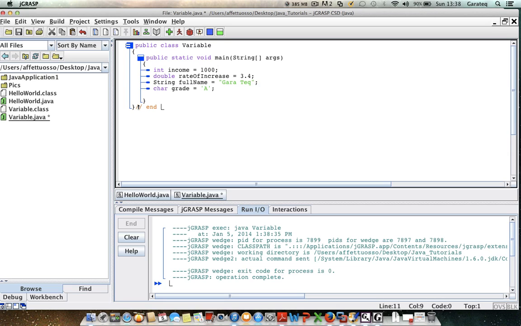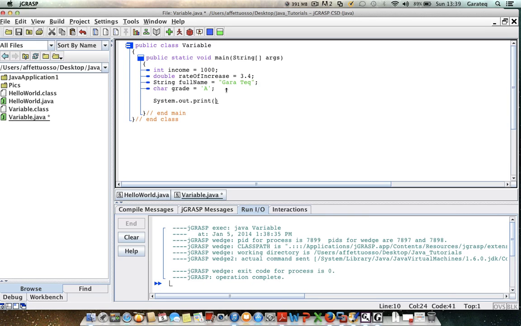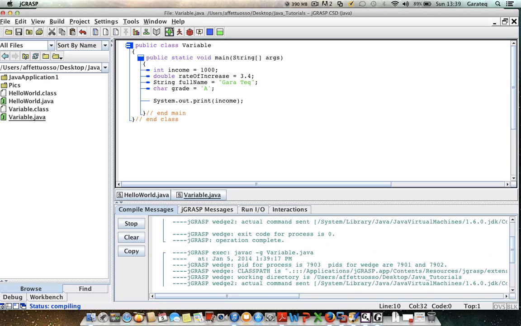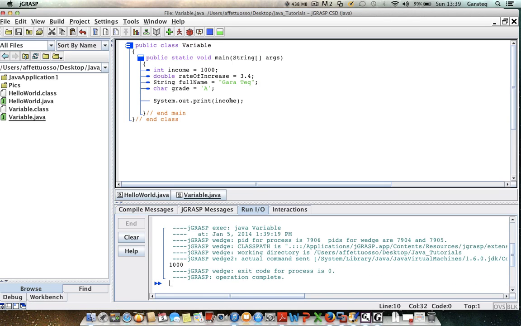If we want to print out the values of the variables, we can definitely do that as we learned in the last class. So we can do System.out.print, and then we say print income. Compile, run. There you go. The value of that income is 1,000 and it is printed. We can do the same thing for the rest.